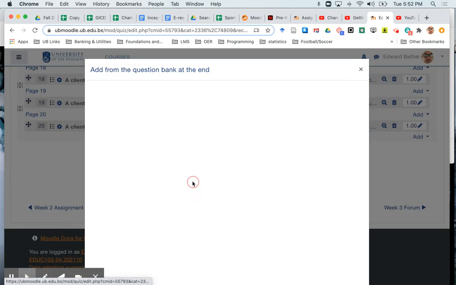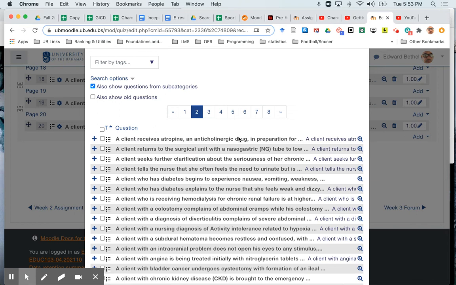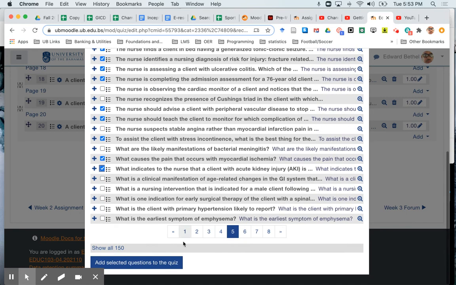And I'm going to go to page 2 and add the first 10 from that page. Again, you can be a little more discerning in the questions you want to add, or if you want just to add a 10-question quiz and that's all that your quiz has, you could just create the correct questions that you want and just add all the questions. So good. I'm going to have this 1, 2, 3, 4, 5, 6, 7, 8, 9. So those are all of my questions, and I just add the selected questions to the quiz.